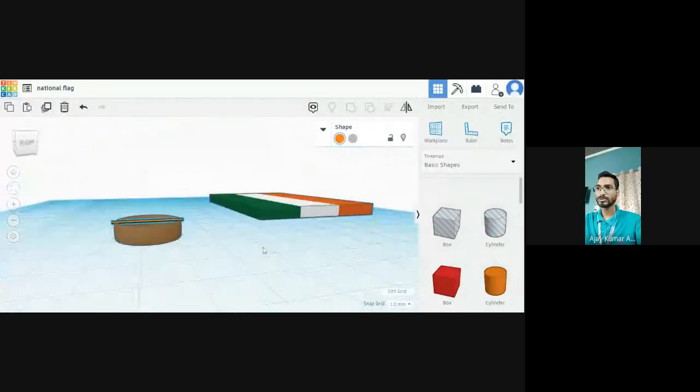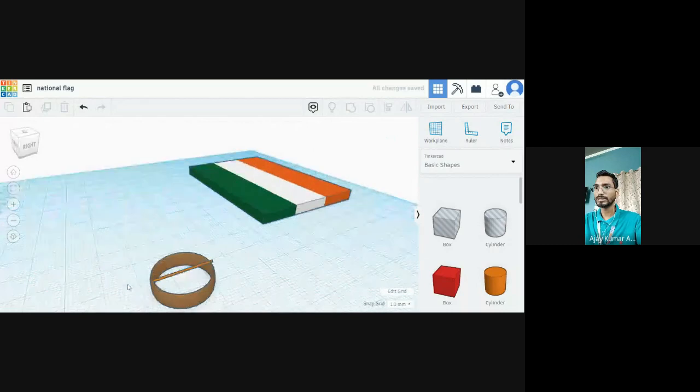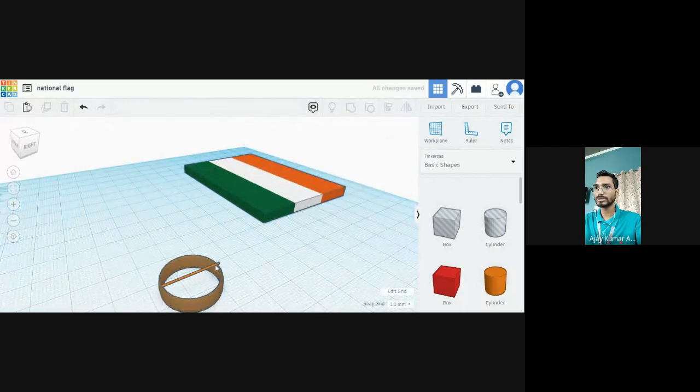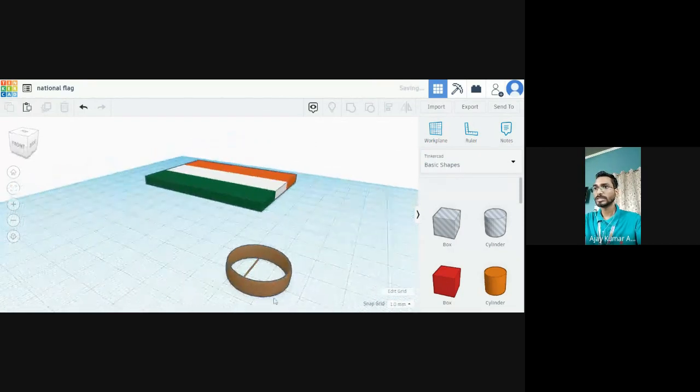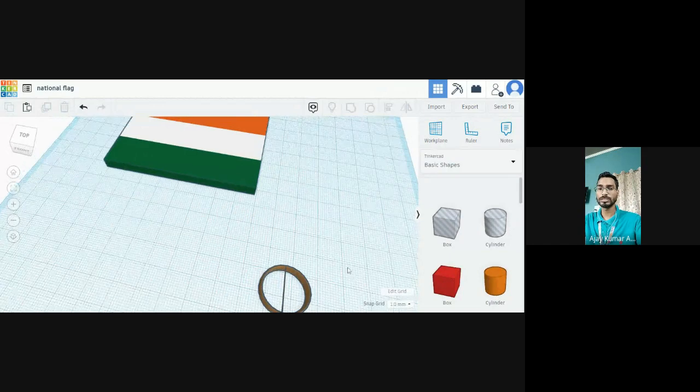So like this, you can also simply change the dimensions so that it moves towards the inside. Just select the stick and drag it to the inside. Basically it is now on the center, and now we have to make the 24 spokes.